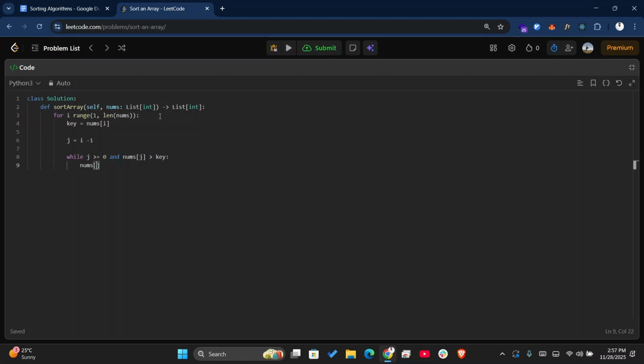Okay, so if the element is greater than the key element, then we will move the element towards the right. So what we will do is we will make the nums of j plus 1 equal to nums of j, right? And then we want to move towards the left to compare with the rest of the elements in the sorted part of the array. Therefore we will decrement the jth index by 1.